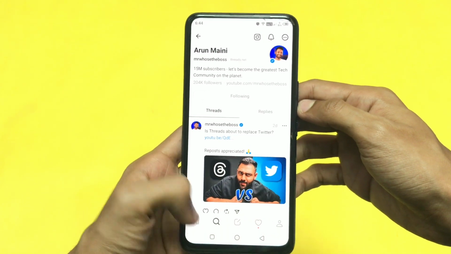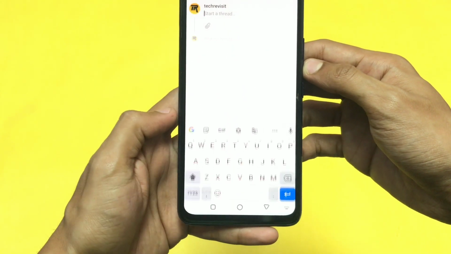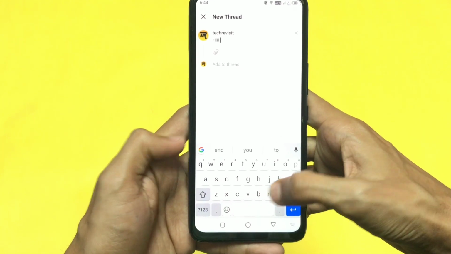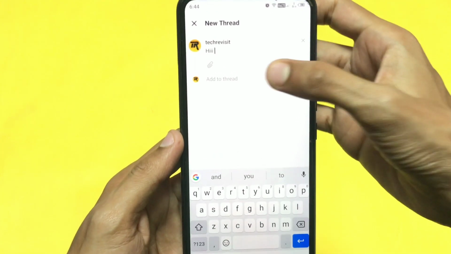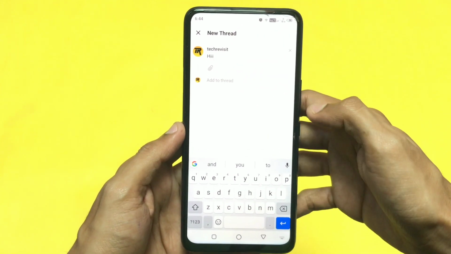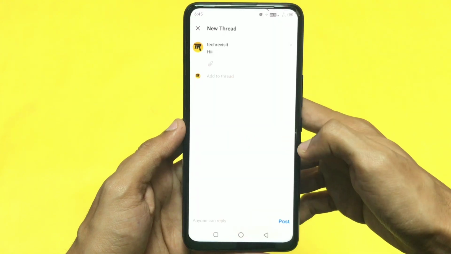Now, how to thread or how to post. So click on this edit option in the middle, and here you can write anything which you can post, and if you click on this link icon, then you can add images and videos to your thread, and just click here and click on the post option.